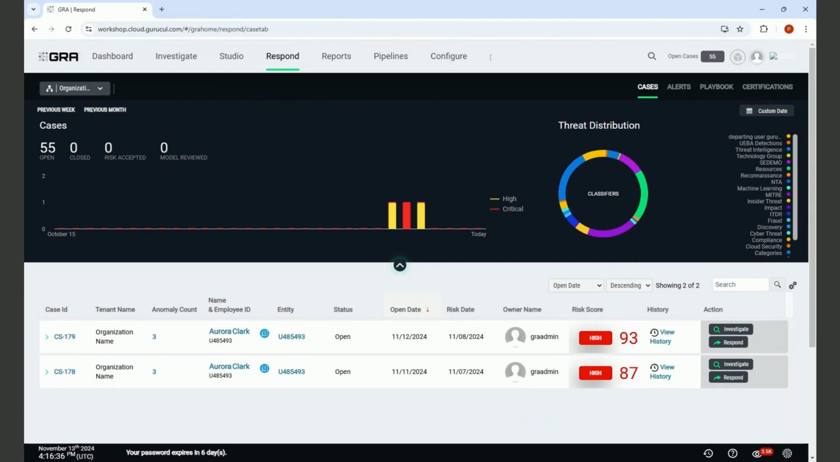I hope this quick demo would have given you an insight into how Gurucul approaches risk aggregation, risk prioritization, and contextualization of alerts into cases and profiles so that you get a 360-degree view and you can respond faster.